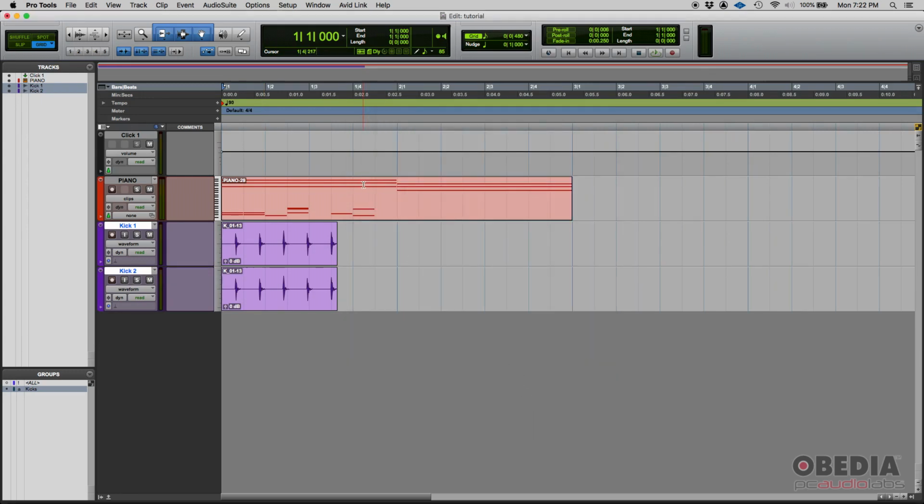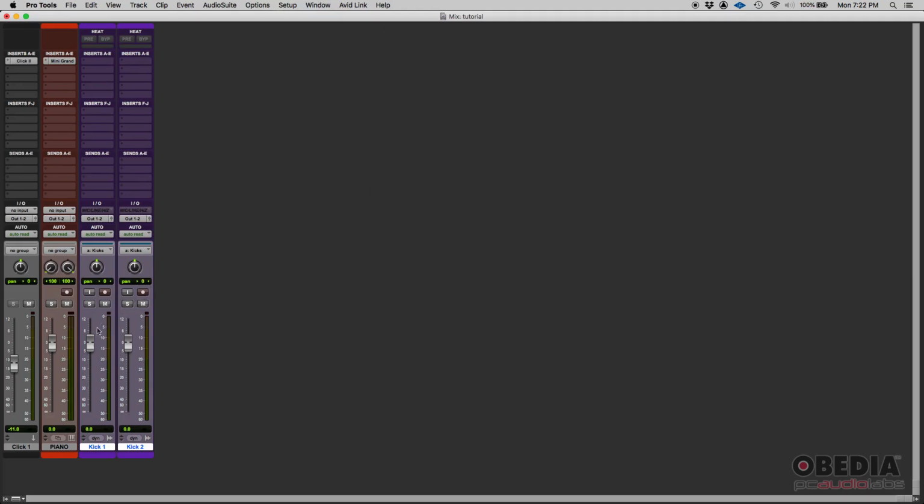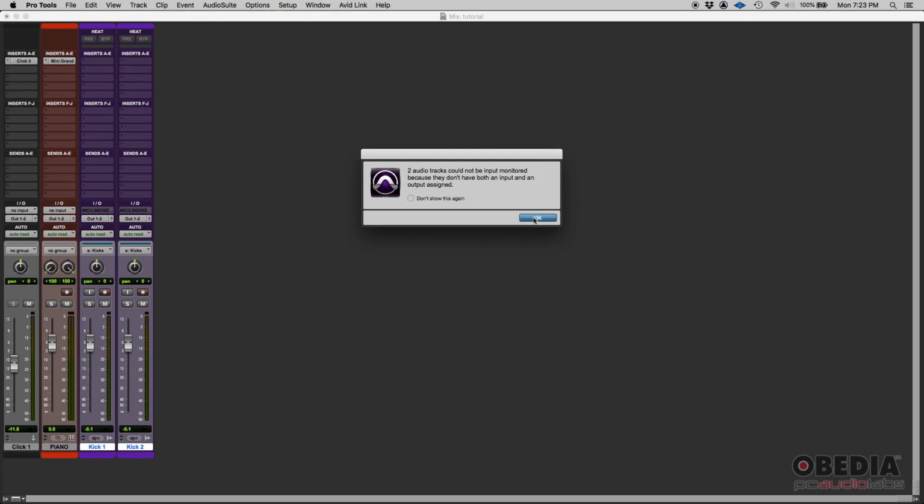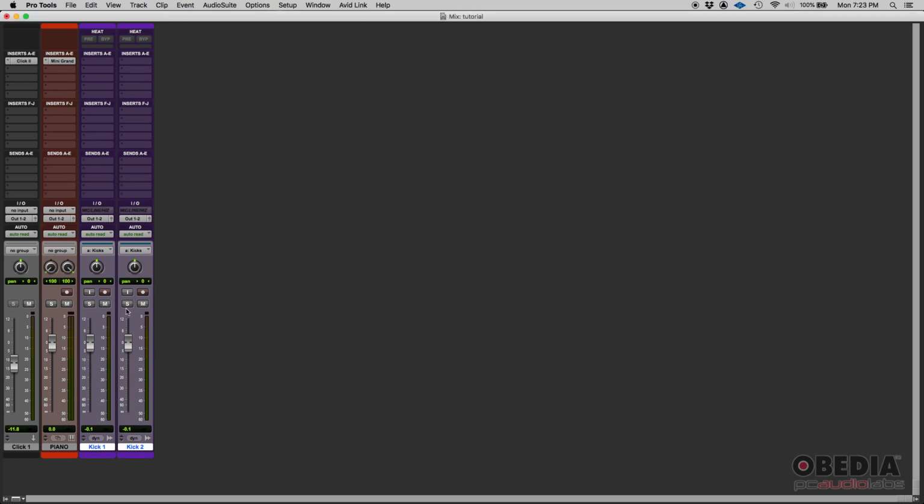So if we go to the mix window and we mute them, both get muted, as you could see. If we play with the fader volume, as you can see, I'm just dragging kick two, but then kick one also gets dragged down and up because they're linked. Same thing with input monitor. I can't input monitor because I don't have any input, but you can solo, input monitor and record enable.